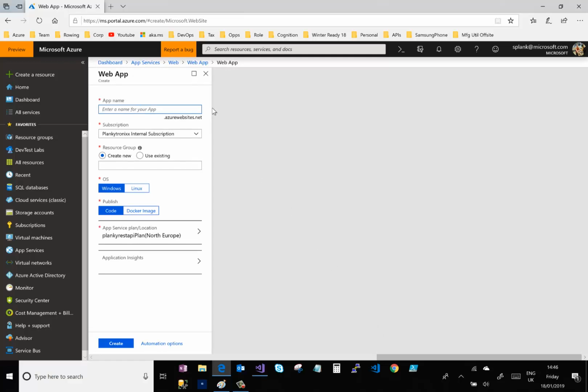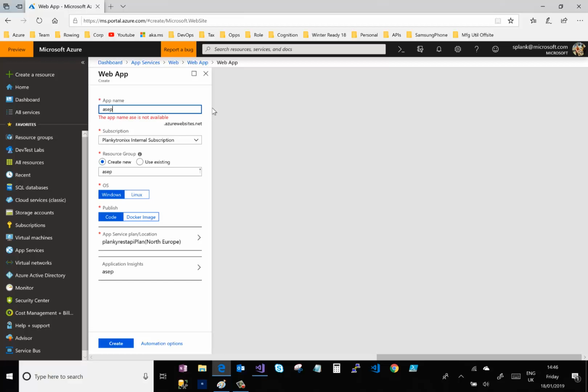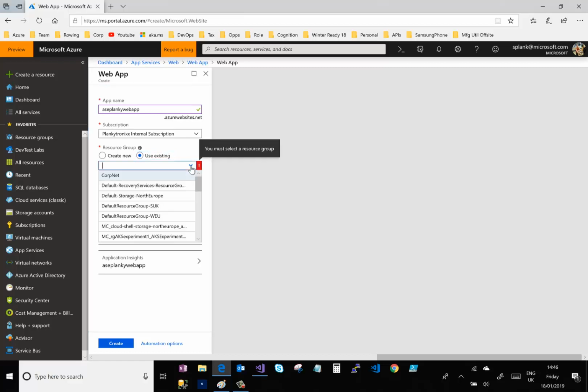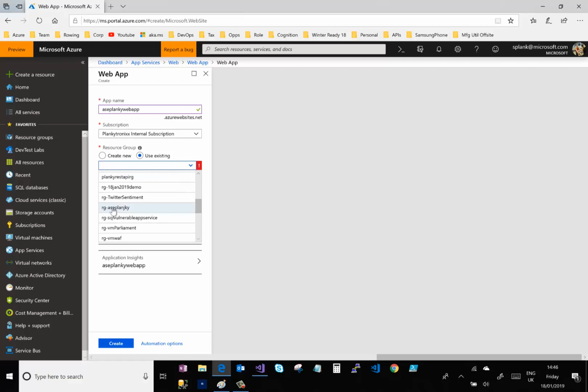So let's call this ASE Planky Web App. So it appears it's going to end up being called ASE Planky Web App.azurewebsites.net because that's the default domain suffix that we use. But I'll show you how that's going to change in a minute. I'm going to use my default subscription. I'm going to use an existing resource group, and that's the one that I created earlier for all of this stuff. It was called RG ASE Planky, that one there.